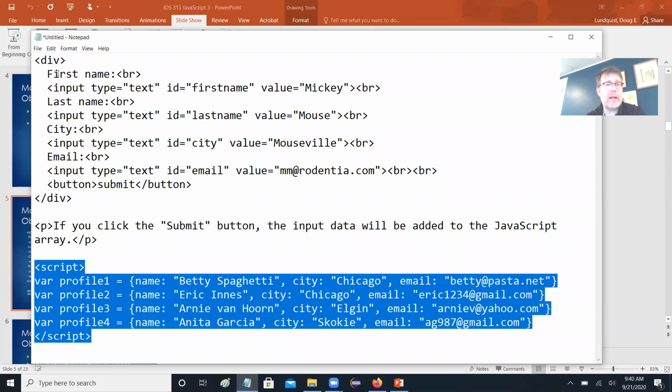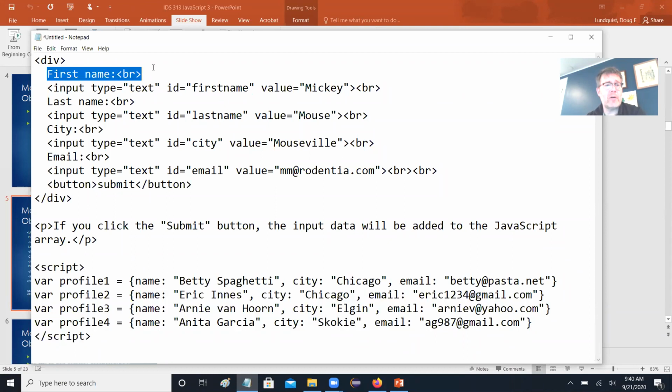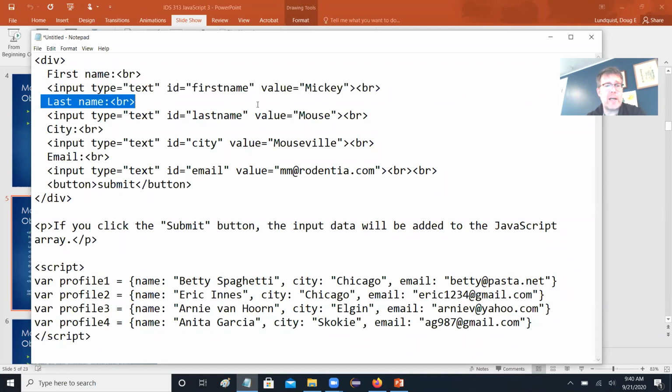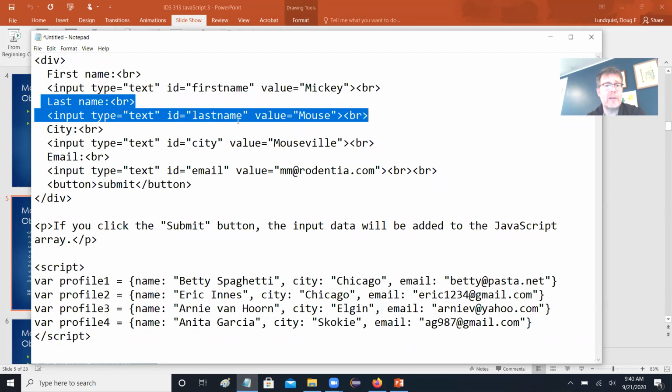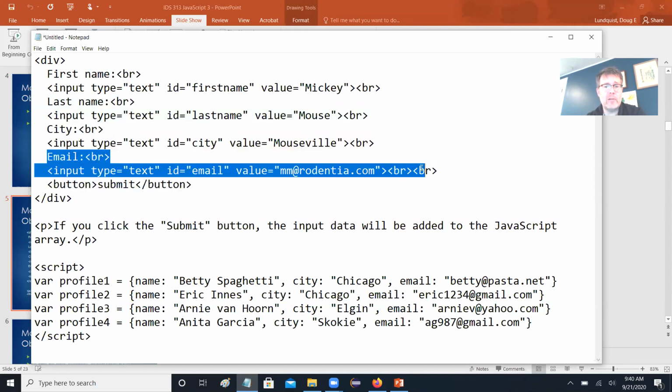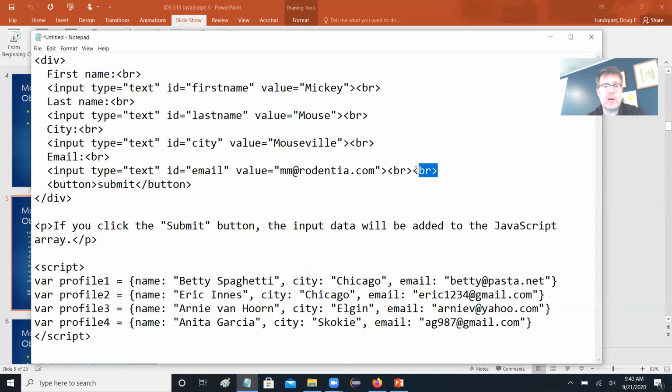Okay, so here we have our div, right? What are our first fields? Our first field is first name, and there's an input block for that. The second one is last name. There's an input block for that. Third one is city, input block for that. Email, okay, a double BR just to give an extra line space, and then a submit button down below.